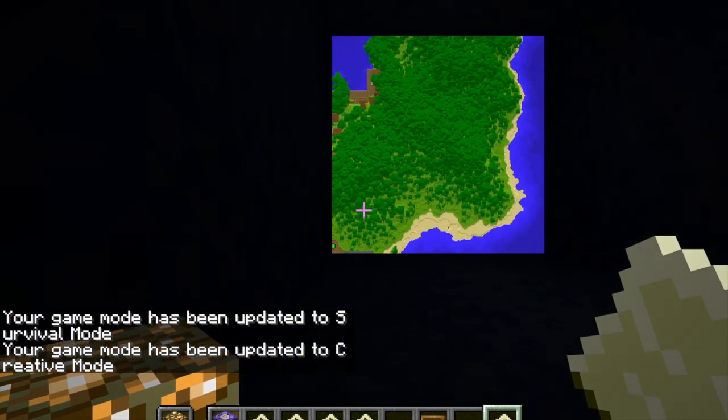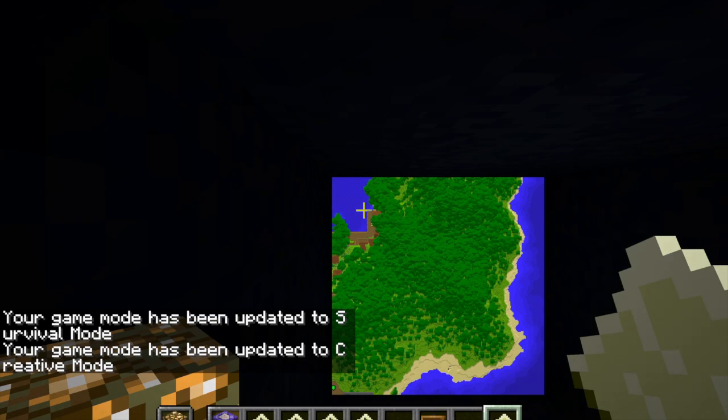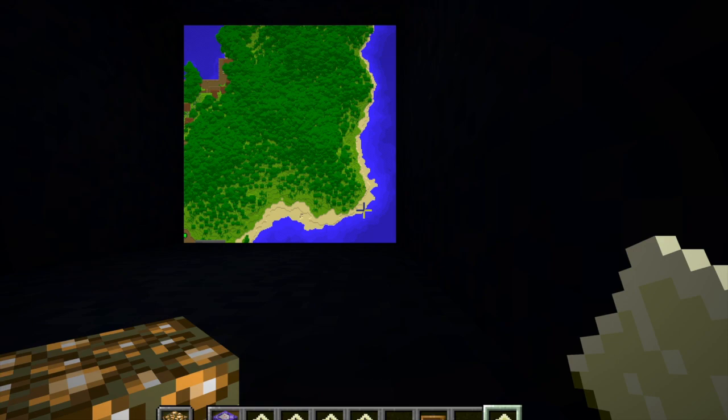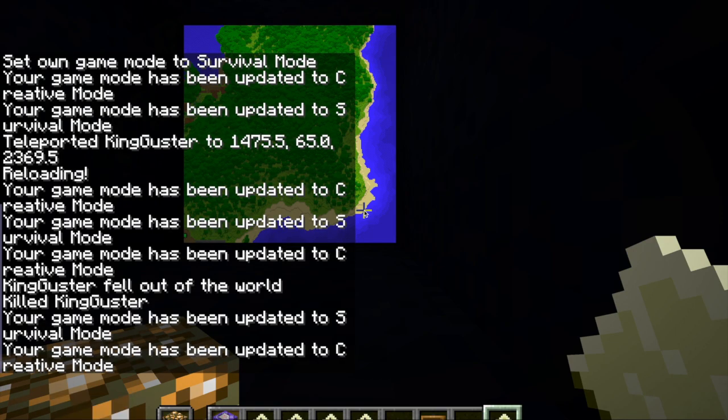There you go. There's your mini map. I don't have any warp set up in here at the moment, so this isn't going to work for me quite right. But once you set the warps, you'll see it working just fine.